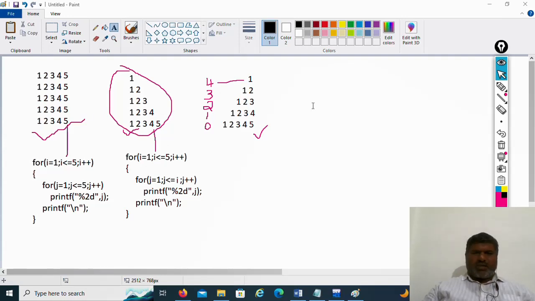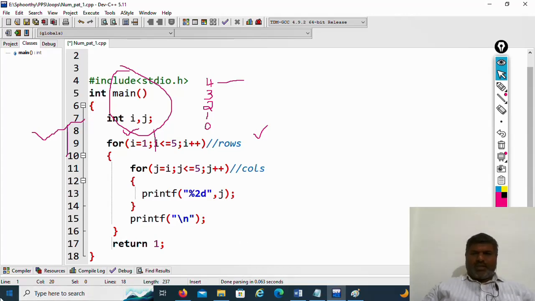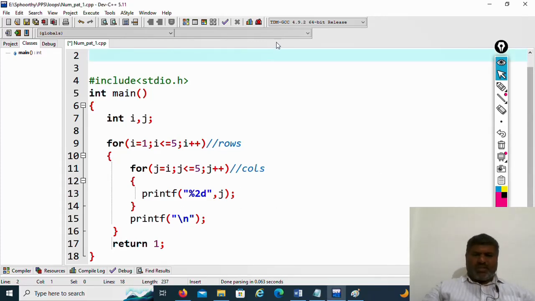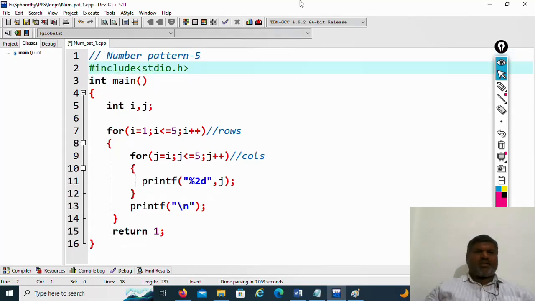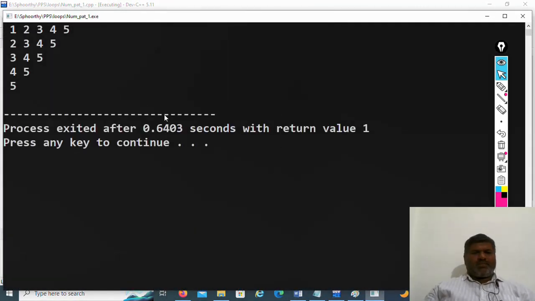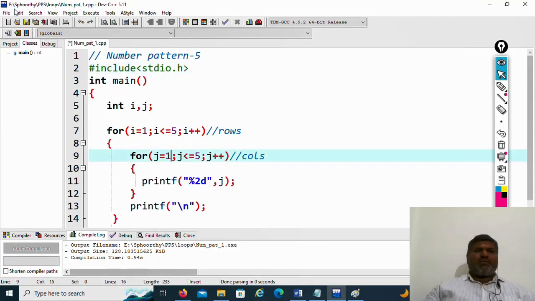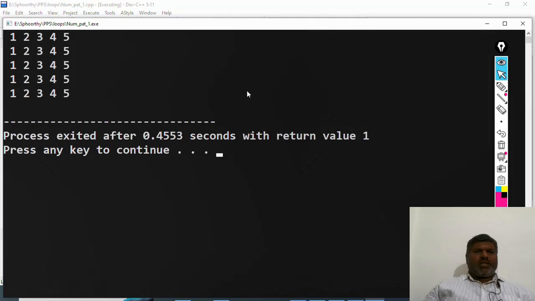Now let us check this output. If you run this particular program, with 5 rows and 5 columns, it displays the output in this format. Save your program, compile and run the program. So this is our previous code: 1 2 3 4 5, 1 2 3 4 5. Save your program, compile and run the program. It displays 1 2 3 4 5, 1 2 3 4 5, 1 2 3 4 5.